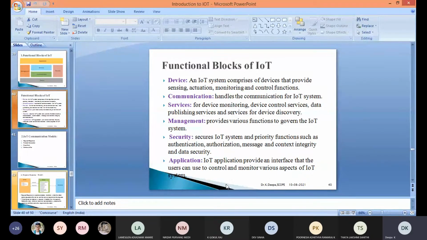And one more example I can say for publishing is the news article, magazines, everything is said to be a few examples. So how we can relate that and how it could be published. Management means this provides various functions to govern the IoT system. As what we have in our university, like VIT is managing something, so how would it be managed? There are various functions which could control, supervise and monitor.